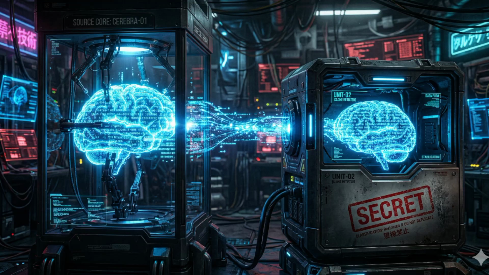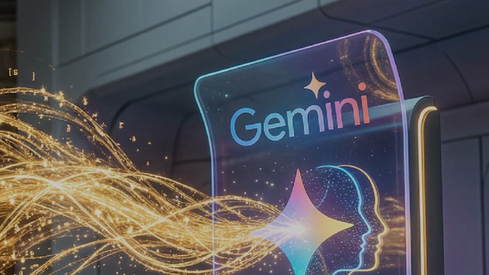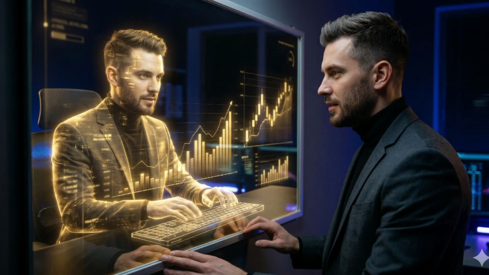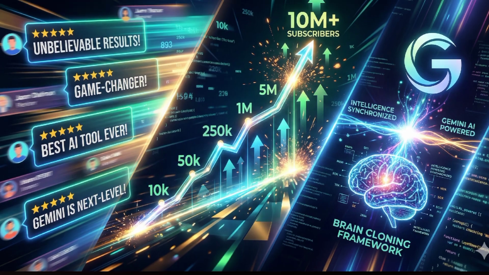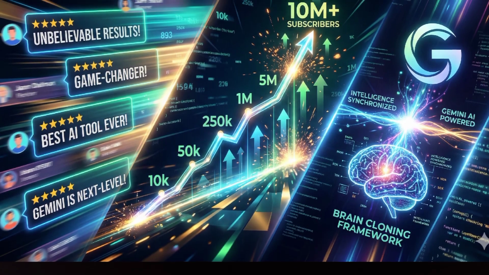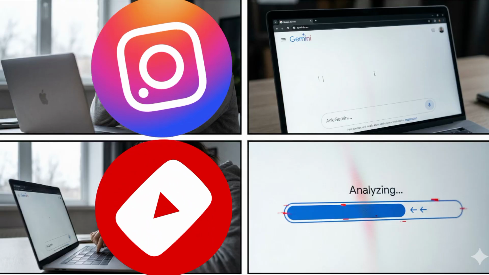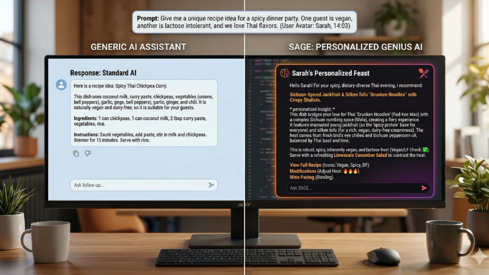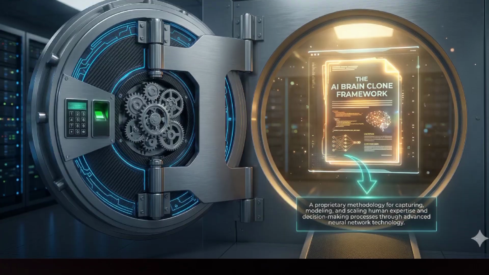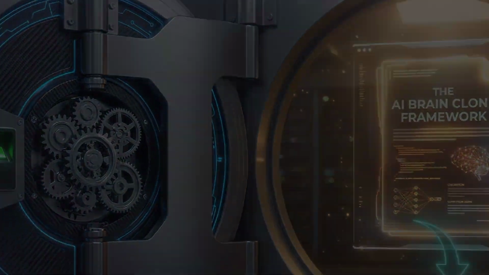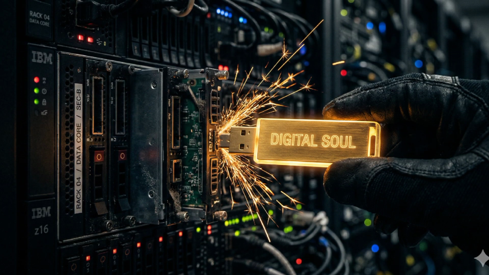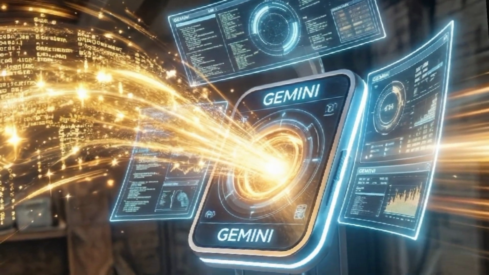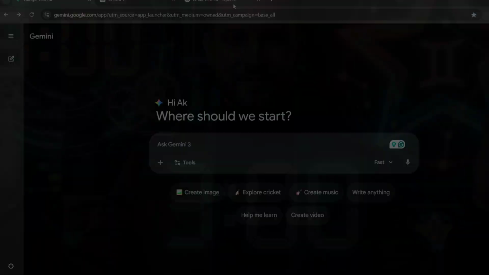directly into Gemini. If you do this right, your new AI will sound exactly like you, know your business inside out, and write perfect content from day one. If you skip this, you will waste hours fighting with generic, robotic output. I'm going to show you exactly how to extract a digital identity from your current AI and inject it into Gemini before this timer hits zero.